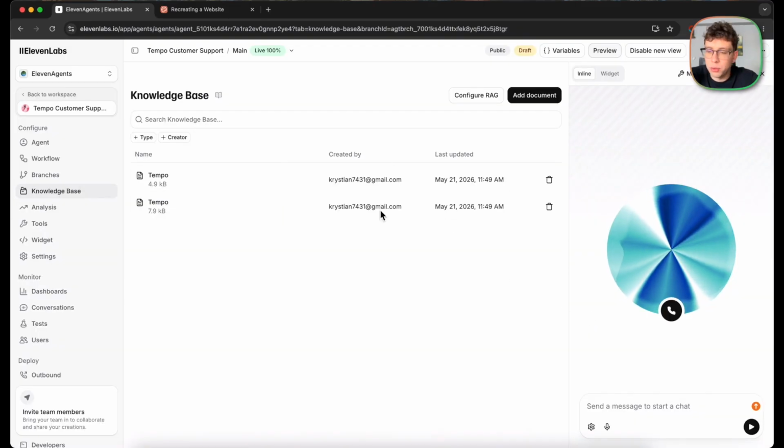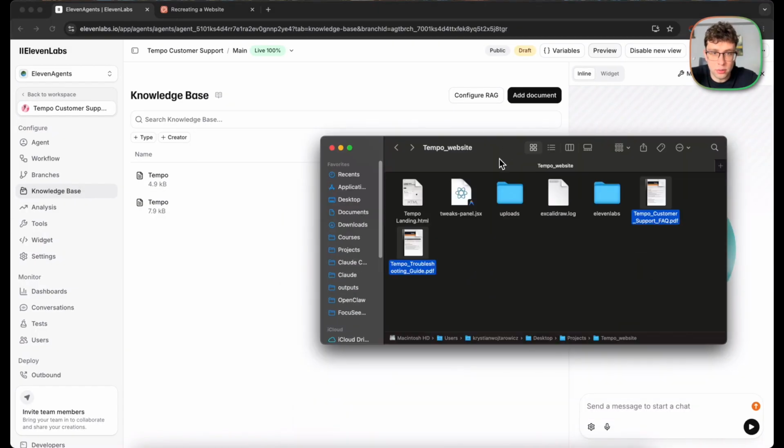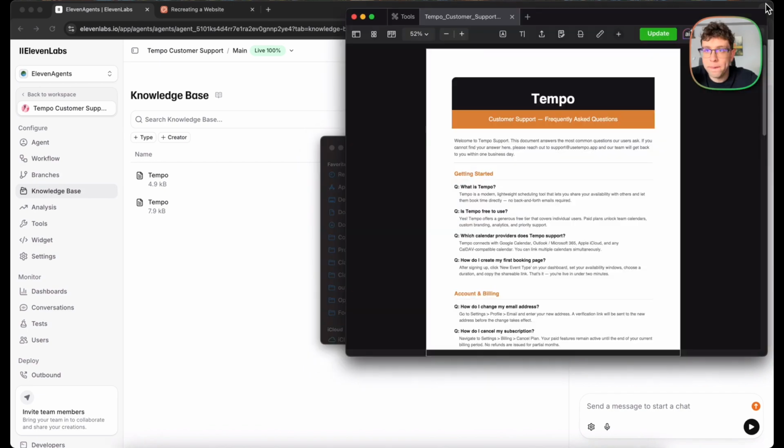So we'll test out if it works. And the first question is gonna be, let's ask what is Tempo. And now let me maybe split the screen and we'll be asking constant questions from our document.